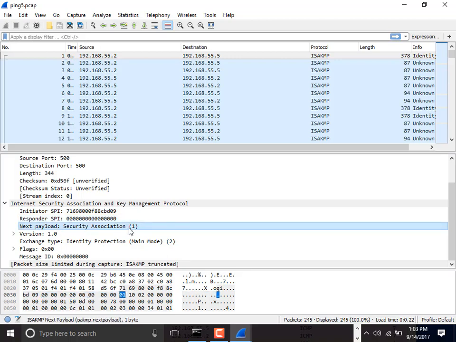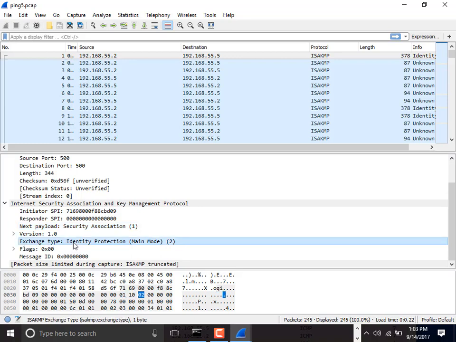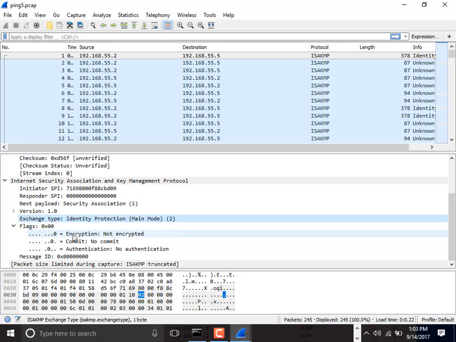They're using security association, SA. There is ESP, there is SA. We're going to look into details of this later. And then they exchange the identity mode, which is mode 2. And after that, this one is non-encrypted at this point, because that's when they're trying to talk. How are we going to talk now?